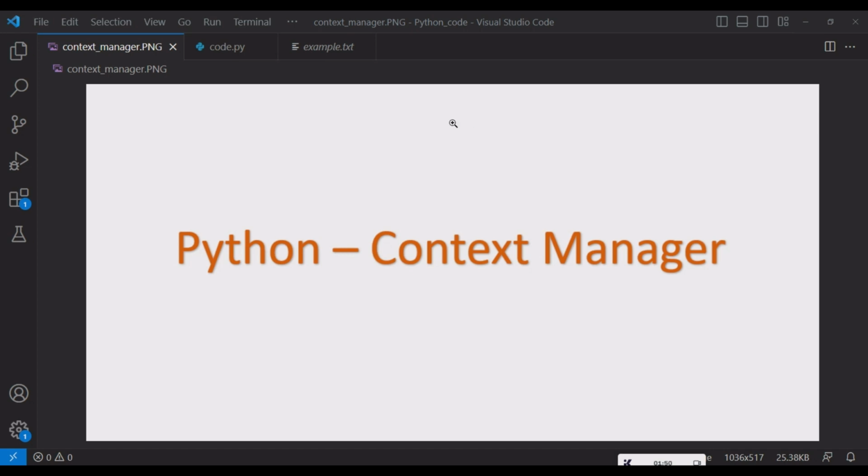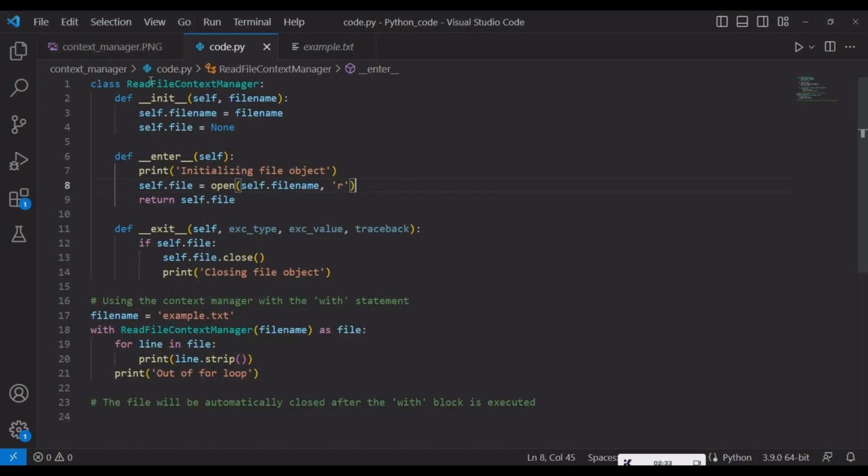We will see this with an example. Here I have declared ReadFileContextManager and I implemented the __enter__ method, and one more method is the __exit__ method. In the constructor I am passing the file name. File name is an instance variable and file is also an instance variable. Whenever we create an object for this class ReadFileContextManager, it will automatically call this __enter__ method. What we are doing here is I'm opening that file in read mode and I'm assigning that file object to self.file, which we initialized in the constructor.